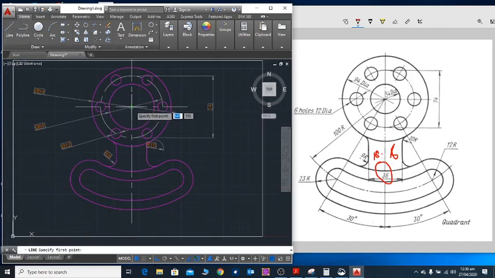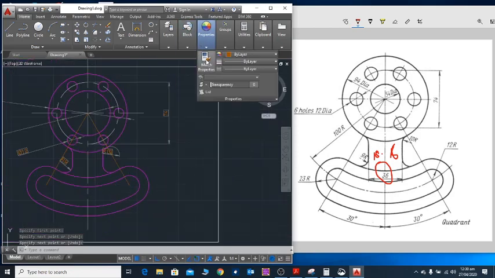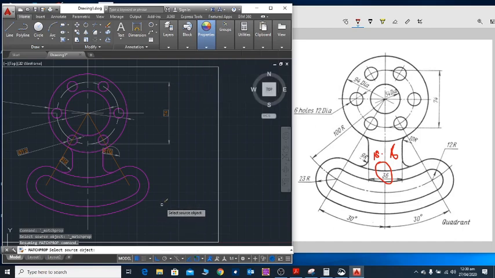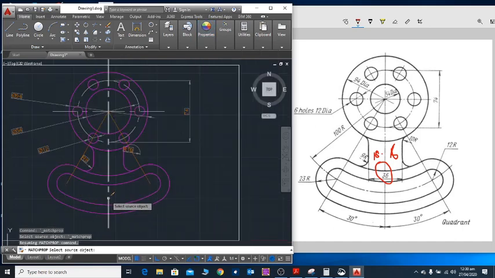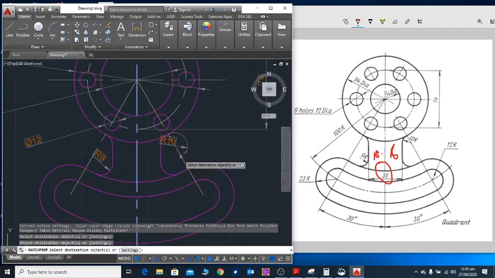Now I also complete this line because there is a line here. Enter to repeat the line command. Select here, select here. Now I will now use this property match of this. Okay, select match property, select the center line. This is supposed to be a center line, this will be a center line.